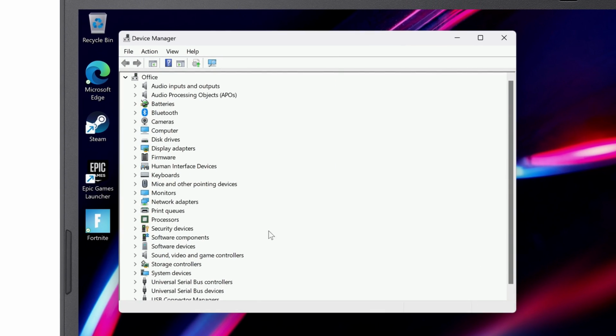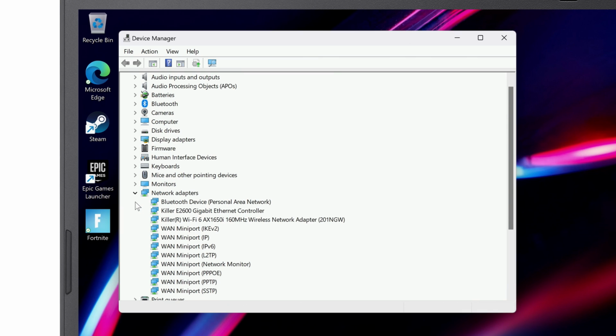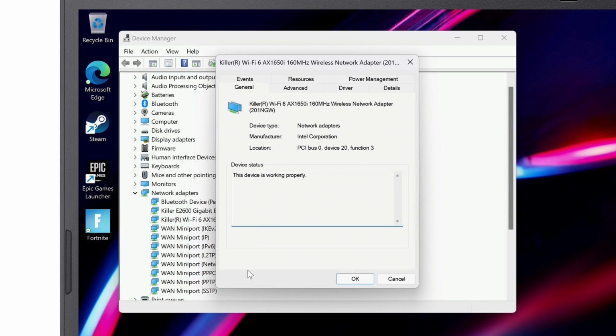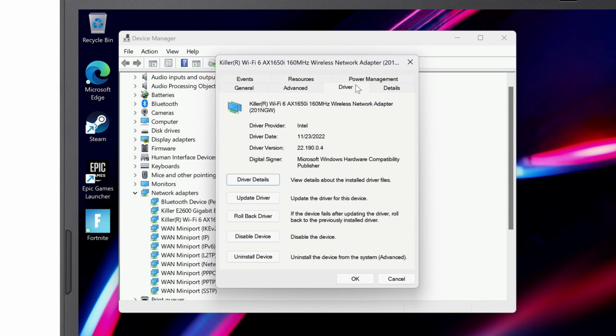When the window opens, find your device, right-click on it, and click Properties. When the Properties window opens, click on the Driver tab, and you'll see the currently installed driver version. Below this, you'll see an option to roll back driver.